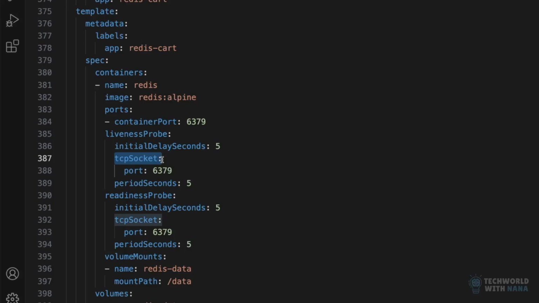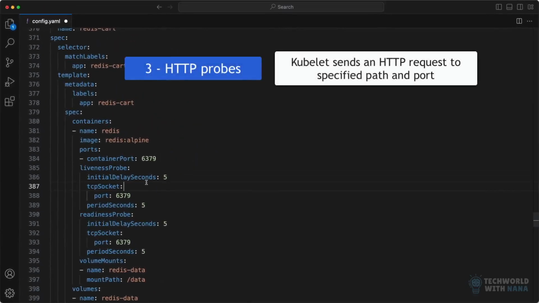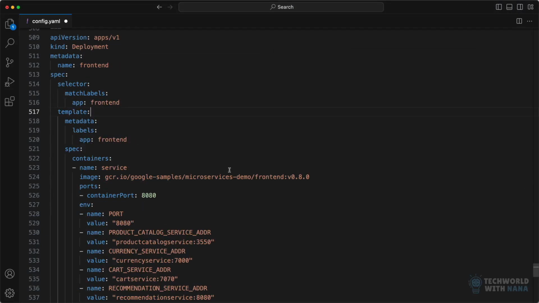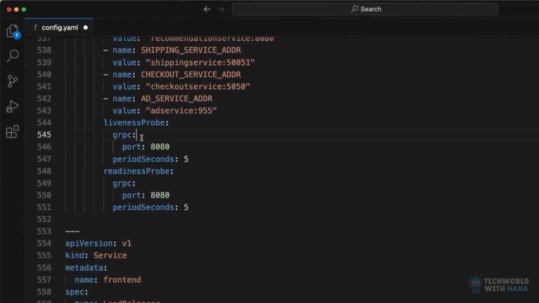So TCP socket is the second option of health checks, and we have the third option, which is checking the application health on an HTTP endpoint. For example, if the application had an endpoint inside the application that exposes basically the health status of the application itself, we could hit that endpoint to check whether the application is healthy or not. And for that, the attribute name is HTTP GET.